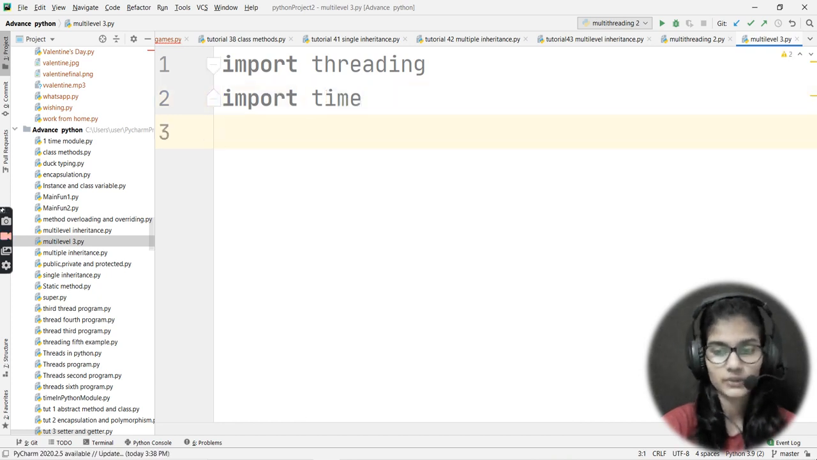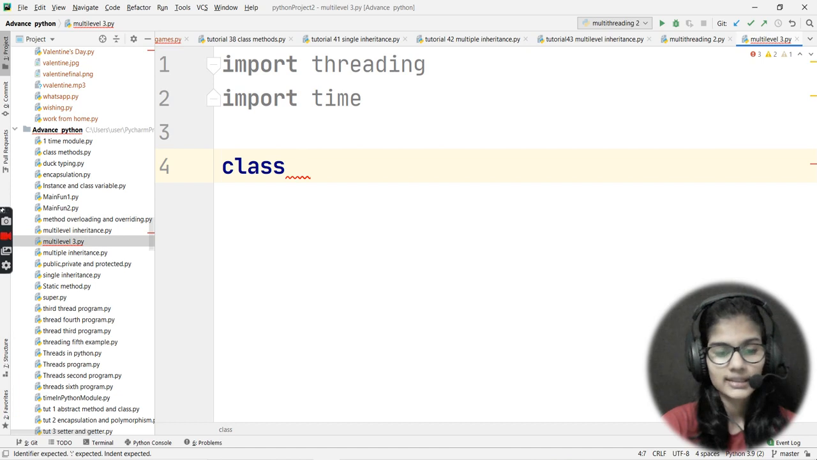I'm importing the time module because it is another module that I'll be using throughout the whole program that I will be writing. Now what I will do is make a class. The name for my class is, let's say, A1. Or let me just give it, let's say, 1.